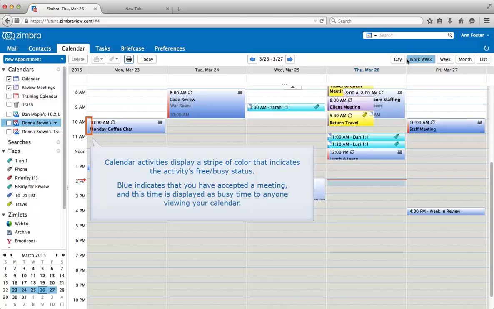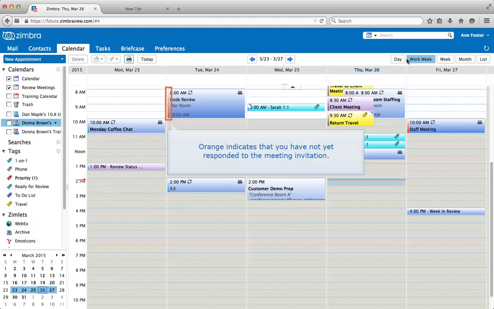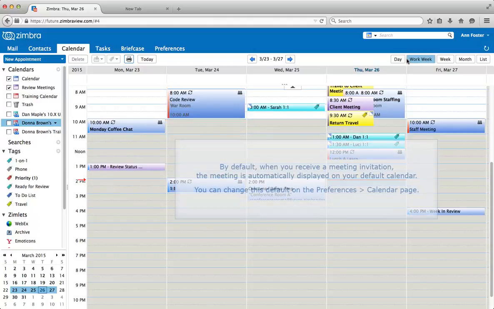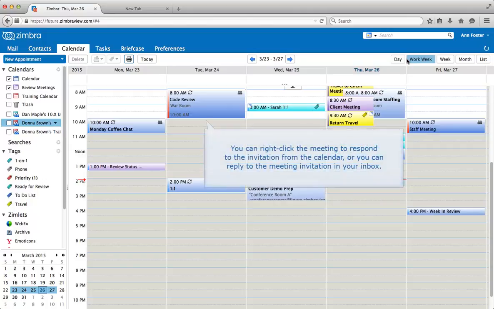Blue indicates that you have accepted a meeting, and this time is displayed as busy time to anyone viewing your calendar. Orange indicates that you have not yet responded to the meeting invitation. By default, when you receive a meeting invitation, the meeting is automatically displayed on your default calendar. You can change this default on the Preferences Calendar page. You can right-click the meeting to respond to the invitation from the calendar, or you can reply to the meeting invitation in your inbox.